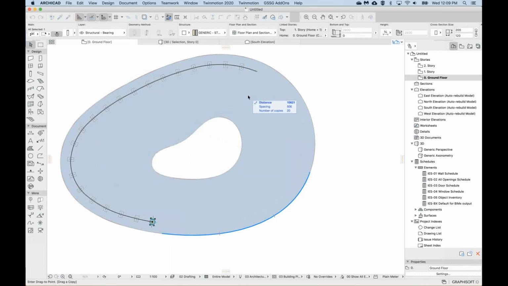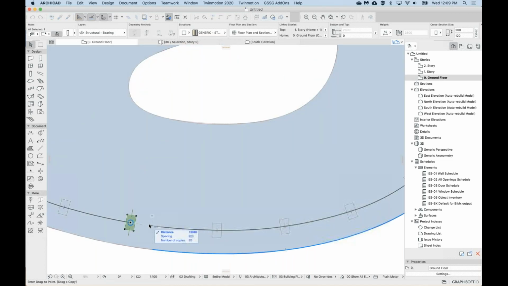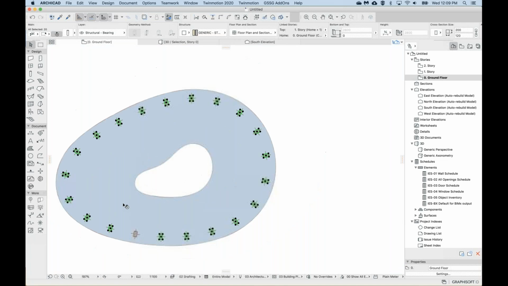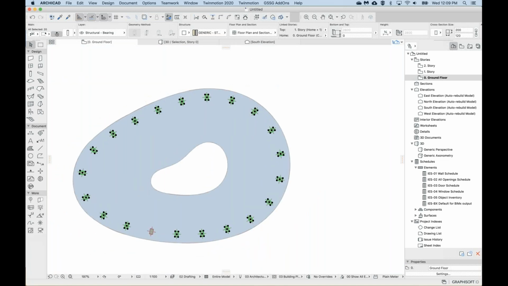So I'm just dragging around this path, and maybe it's easier to zoom in a bit, and I'm going to click on my starting point. And so now I've got 20 copies rotated around that path.